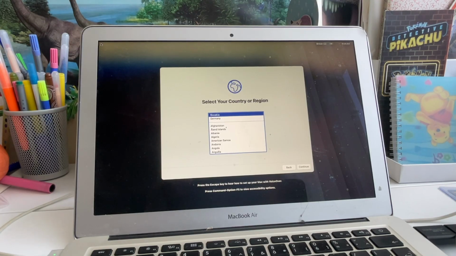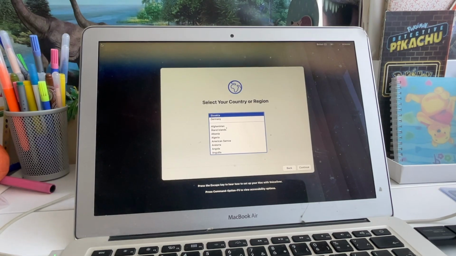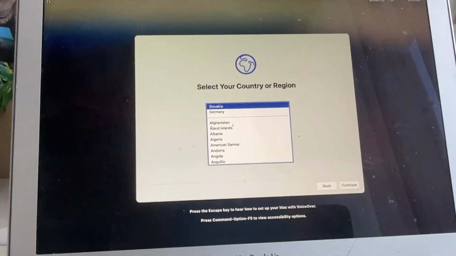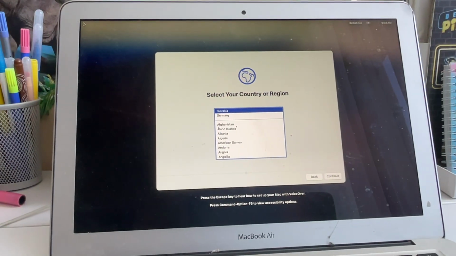After about 40 minutes, it took me to the page where I will select my country, region, and the normal setup as a normal Mac. And so the installation is complete, but we will need to do one more thing after that. So you just set up the Mac as normal, okay? So let's do that.